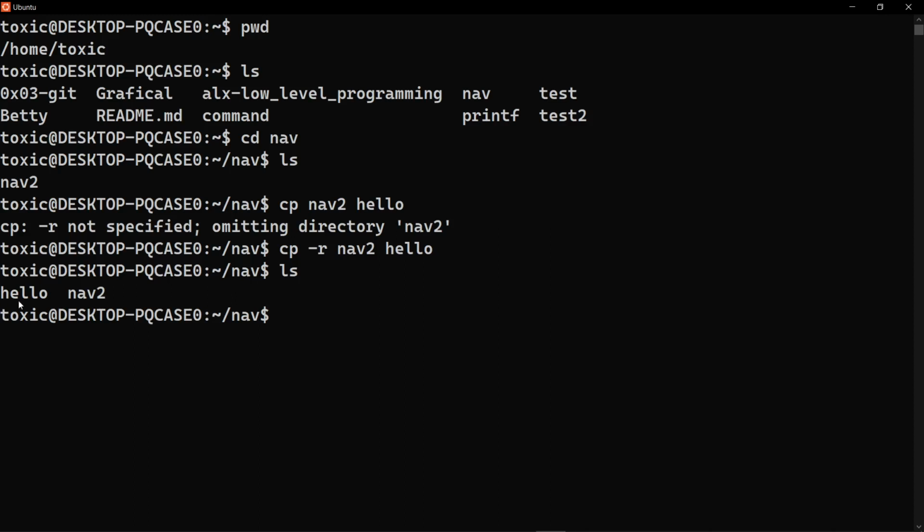I don't want that hello folder. I want to remove it. So to remove a file, we use the rm command. Let's do rm hello. Do you think that would work? It would work, but there is a problem about it: this is a directory, and directories need to be removed and copied recursively.